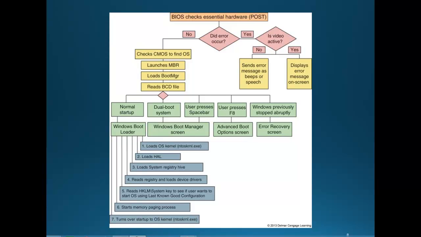Alright, so now we'll get back into our Windows loading system. Once it gets to WinLoad, this is responsible for loading the Windows components. For a normal startup, it's going to load into memory the OS kernel, as I talked about before, ntoskrnl.exe. We have that right here.